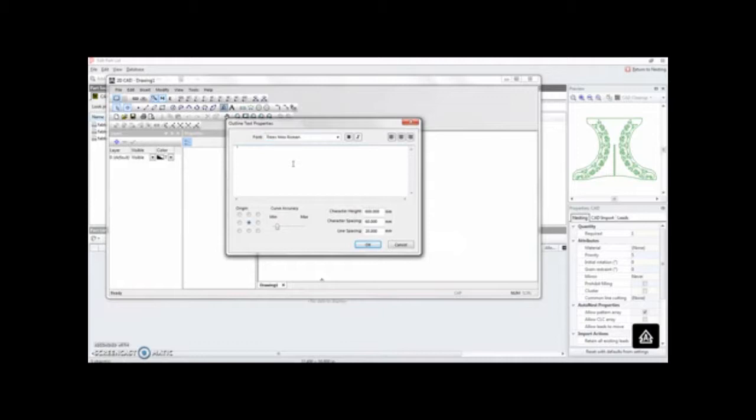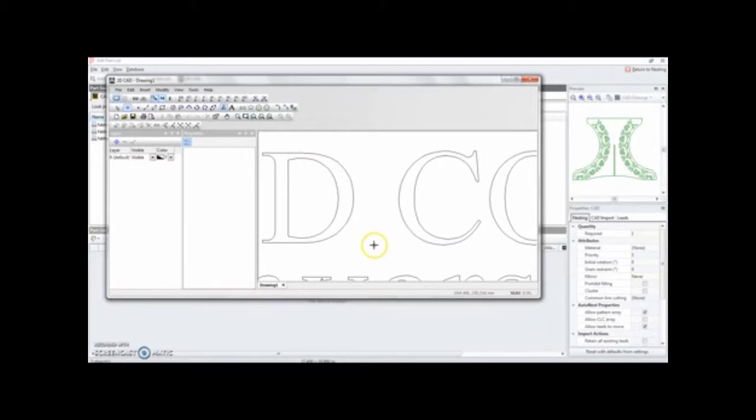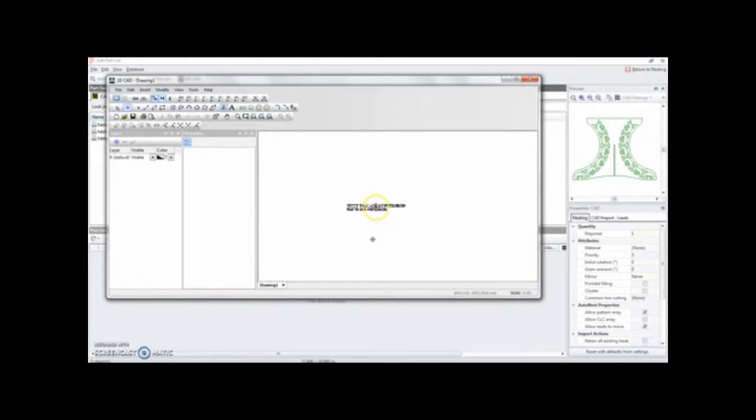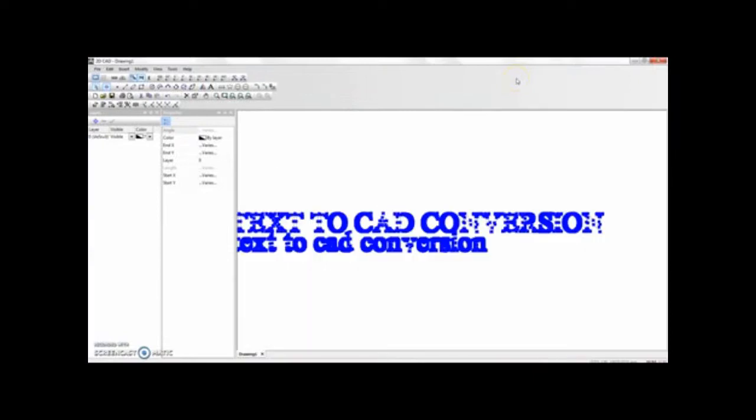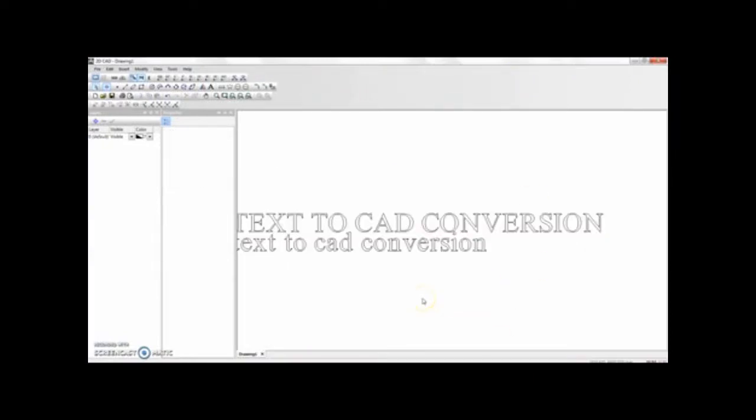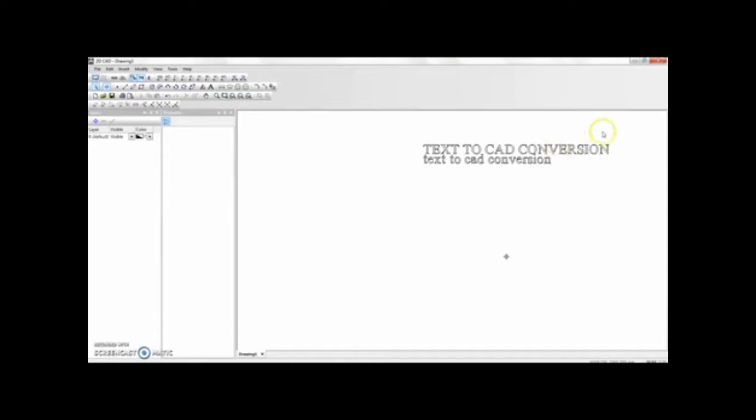So the first thing we're going to do is click on here. We're going to write text to CAD conversion. And I'm also going to do a lowercase text to CAD conversion. Okay, go ahead and click that in. We're going to take that and make that into large view, and now we can see it just fine.